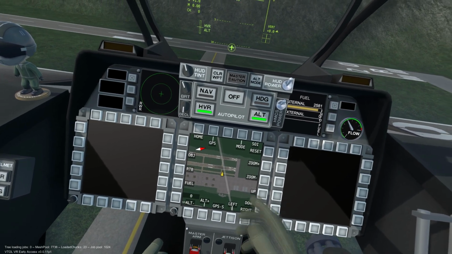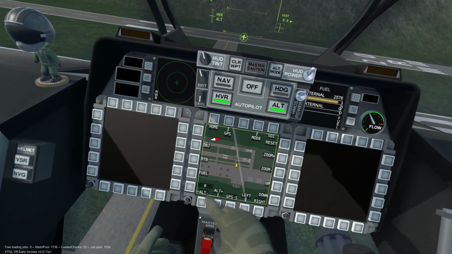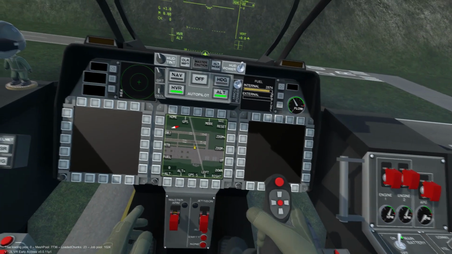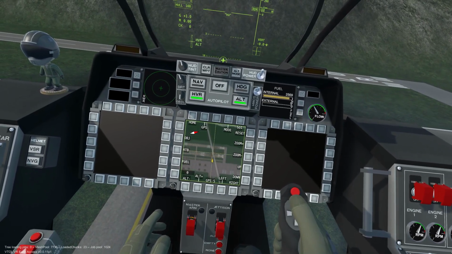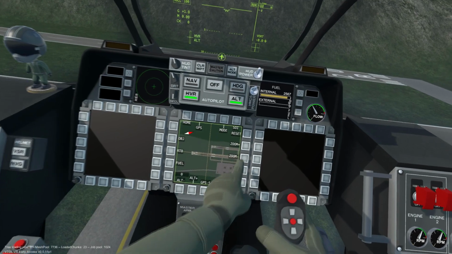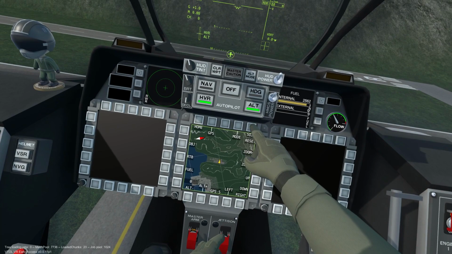Also note the rightmost button on the top row labeled SOI or Sensor of Interest. Pressing this will toggle this MFCD as the sensor of interest noted by the green border, allowing us to control this display with our thumb on the flight stick.